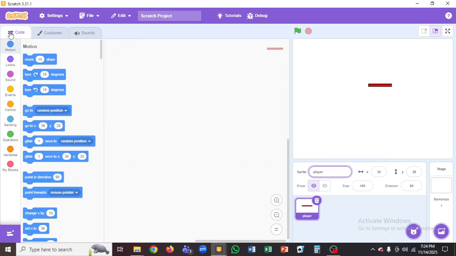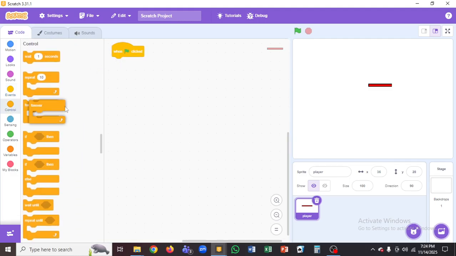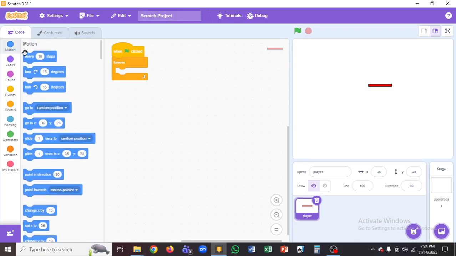Now let's go for the code over here. The first thing we're going to do is go to events. When green flag is clicked, forever block, go to motion, move 10 steps, and I'm going to change this 10 steps to 3 steps. Now what this does is it helps our sprite go 3 steps continuously. It doesn't stop. So that's what we're doing with this command here.